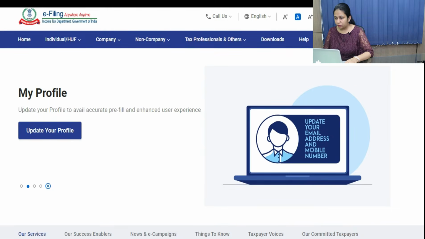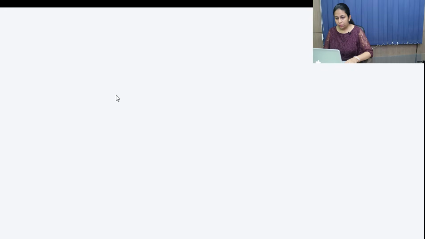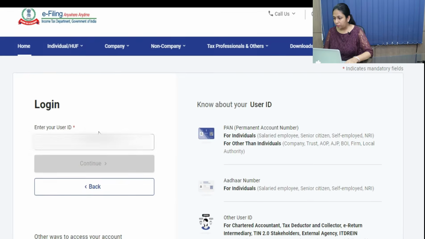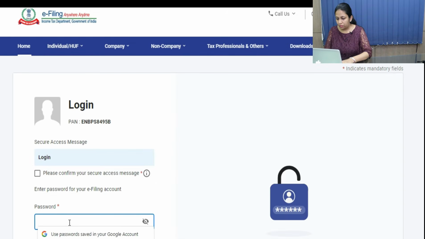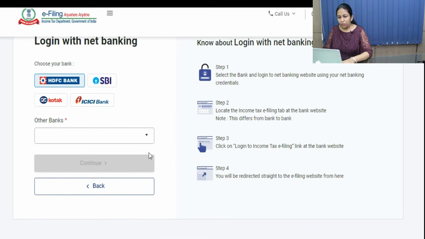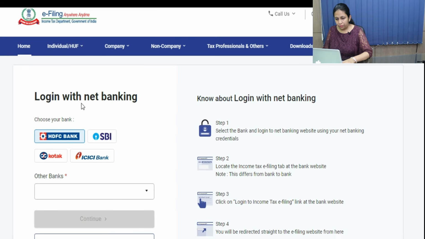So let's come to the income tax portal. The income tax website is incometax.gov.in. Here you have to click on login, and after that you have to write your PAN number. Press continue. Then you have to put your password. Please confirm your secure access message. Continue. Now you can see login with net banking, and the options they are showing are HDFC Bank, SBI, Kotak and ICICI Bank.